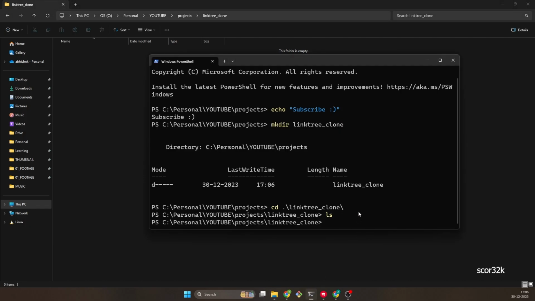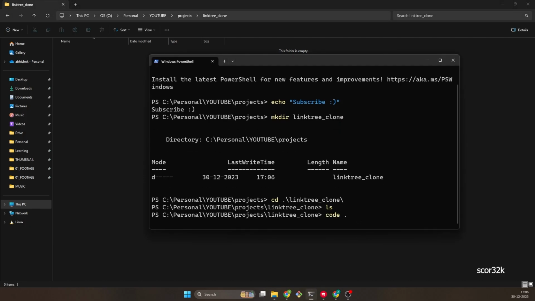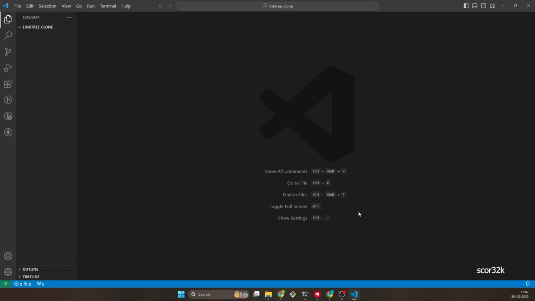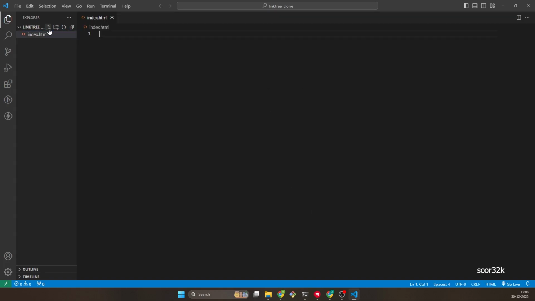We open VS Code. One file for HTML, so I will give it the name index.html. Then for CSS, .css. Then for the script, like JS, .js. So we have these three files created.